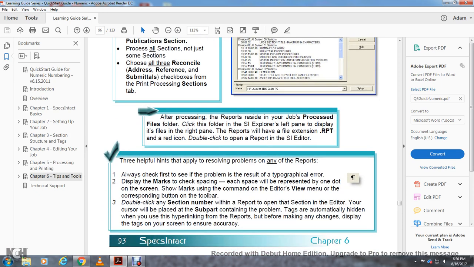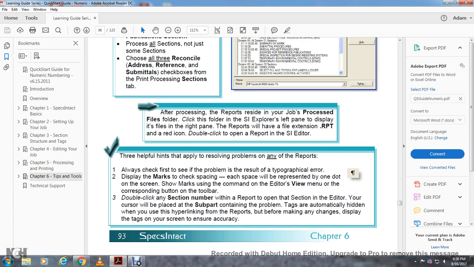After the process report is designed for the job, proceed with the file folders. Click the folder with the Specsintact on the left pane. With the display of the files in the right pane, the reports will have the extension RPT or a red report icon. Double click the report in the Specsintact editor.